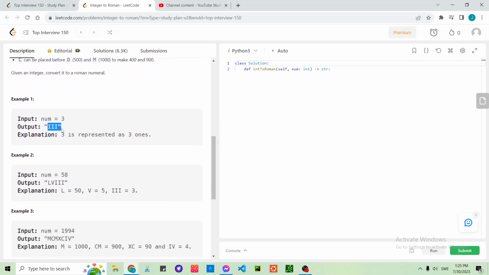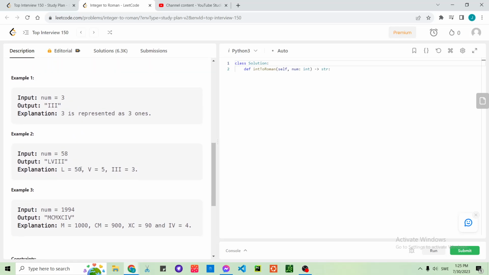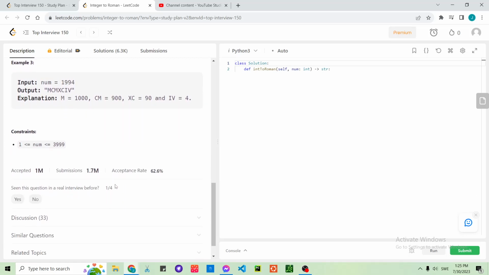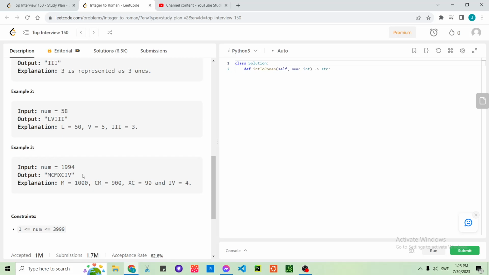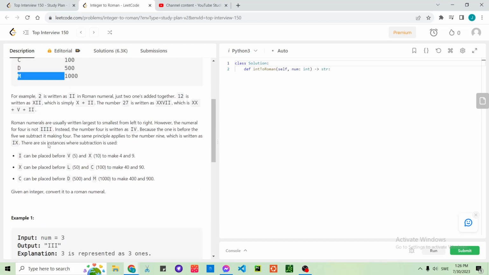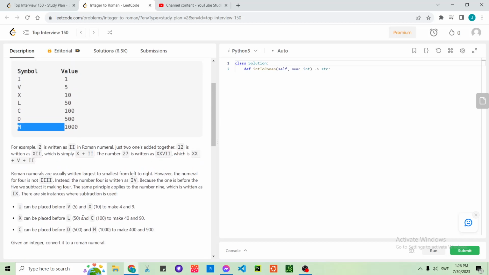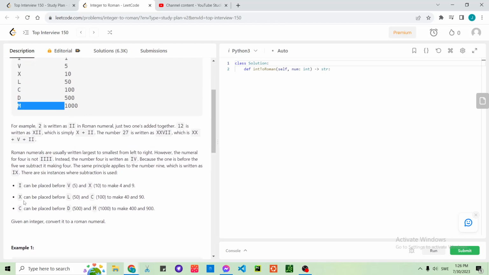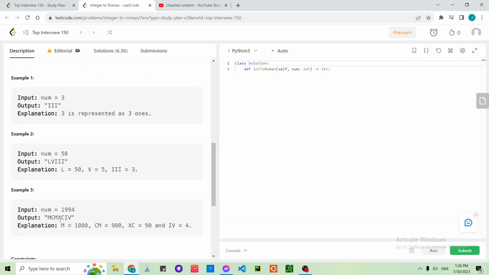So we're given the number. Now we want to write the corresponding characters, the letters. Let's take the last one as an example again. So we see 1000, then we do M. We see 900, so we do CM. We see 90, so that's XC. And then we have 4, which is that.